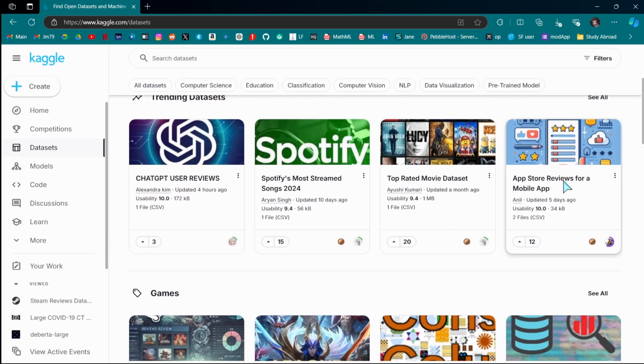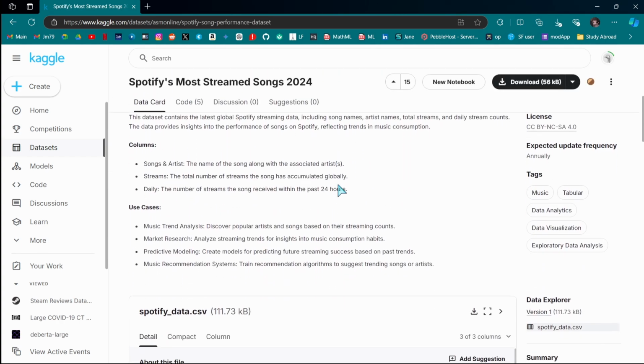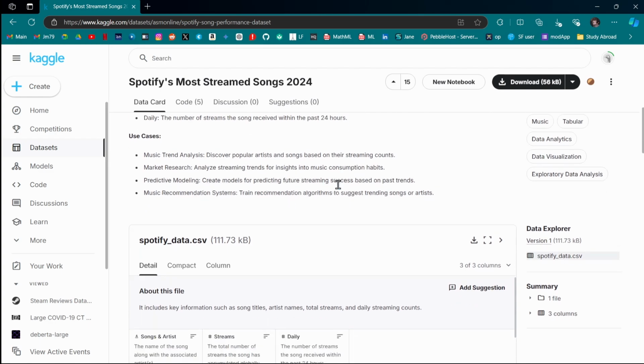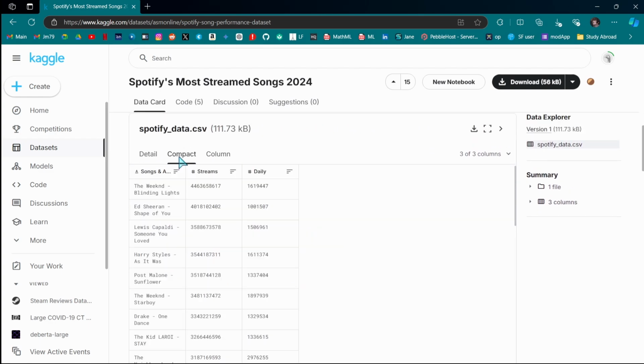Let's have a look at this Spotify dataset. We have an about section, some information on the columns and the use cases, then a preview of the dataset. You can even toggle compact to view it more neatly.